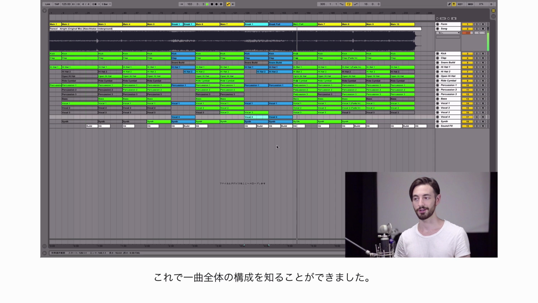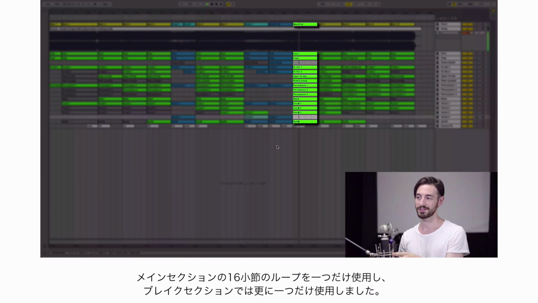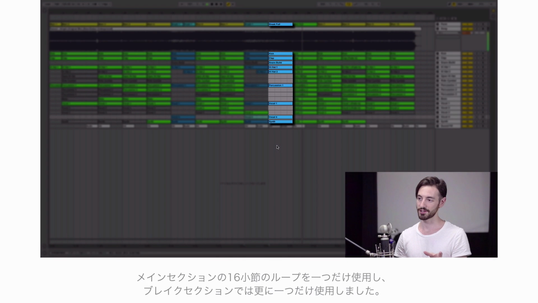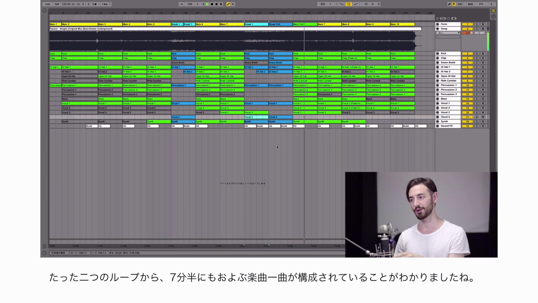And that's the full song. You can see I started out with this one 16-bar loop for the main section and another 16-bar loop for the break section. And from these two loops, a whole song was created that's over 7.5 minutes long.